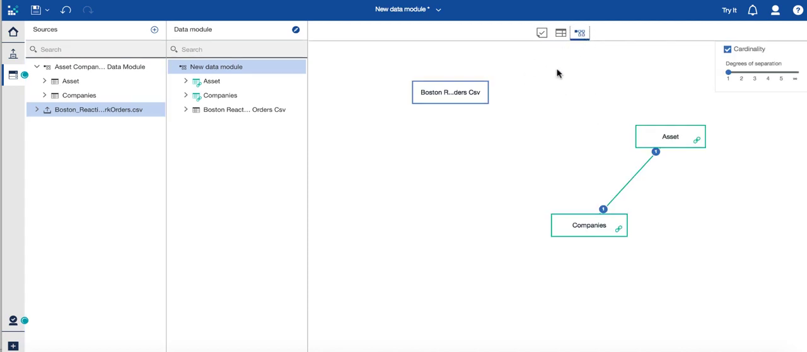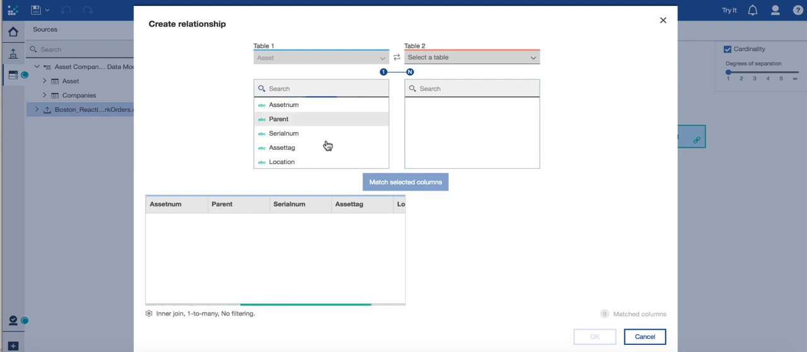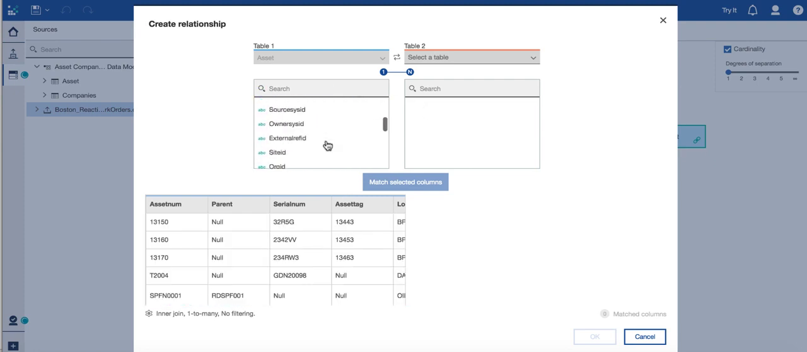When I look to see how my information is joined together, I already have my join from asset to companies, but now I'm bringing in my Boston work order information, and I need to join that to my other table, and I'm going to actually join it to asset. So how am I going to do that? Well, on asset, I'm going to create a relationship. So on my asset table, I could scroll through here, but with this phenomenal search, I should just use this.